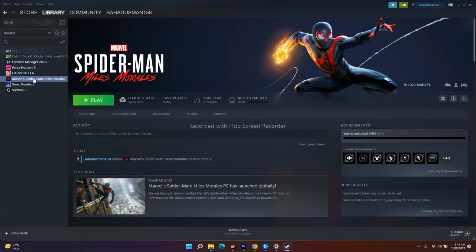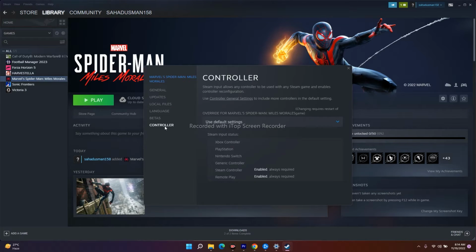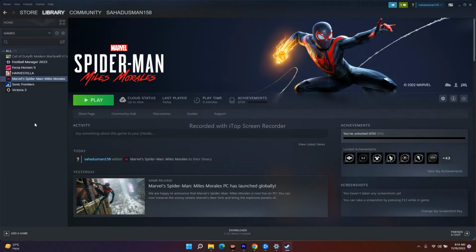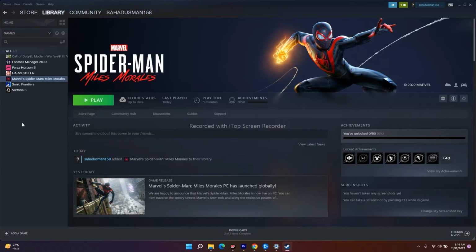So just go over here in the game, right click and go to properties. Now click on controller. As you can see, this has been set to use default setting. Change this to disable Steam input, close this, then launch the game. After disabling Steam input, if it's not working, you can change it back to use default settings, but most probably disabling Steam input has worked for many users.